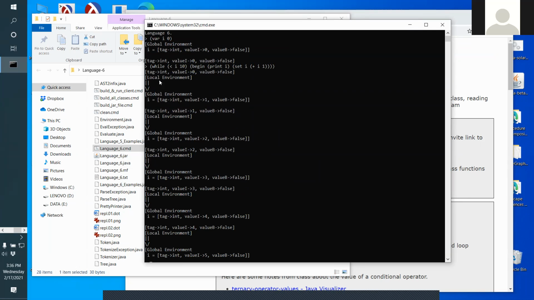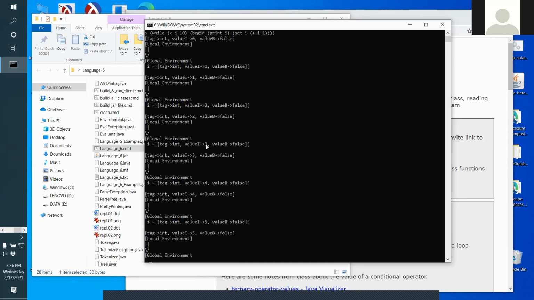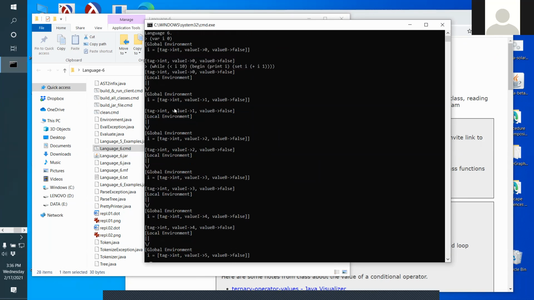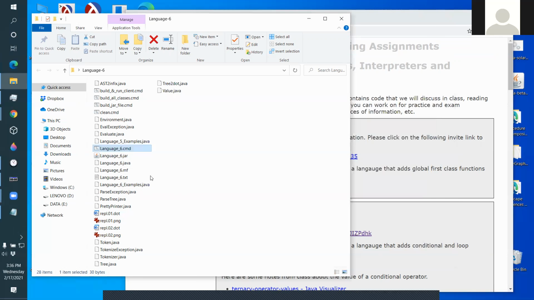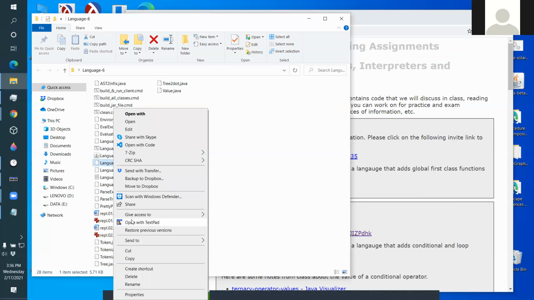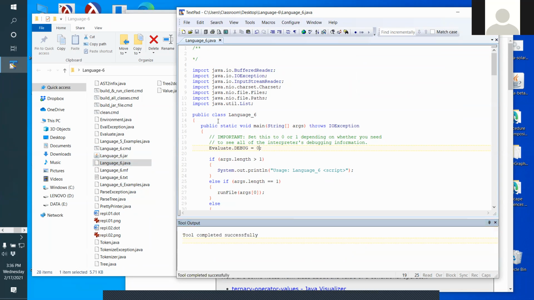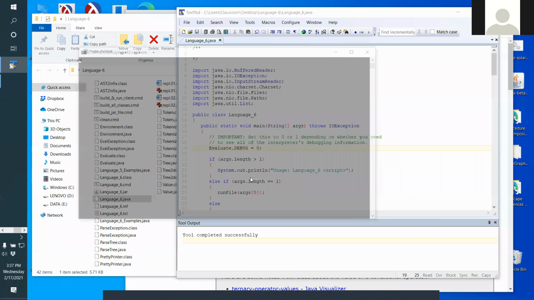Yeah, there's the looping. It's hard to read because it's got all this debugging output, but there's I incremented to 1, then I incremented to 2, 3, 4, 5, 6, 7. You can see the I incremented. If you open the interpreter code and turn the debugging off, you have to recompile it. So recompile it and run it. Now I'm running it without the debugging.